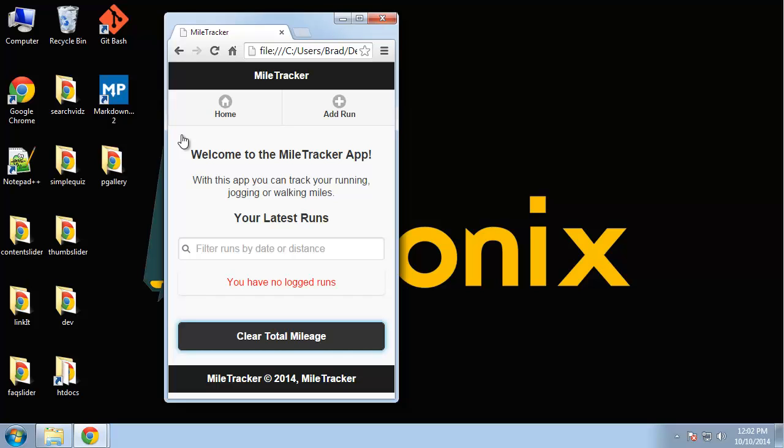Alright, so let's start our mile tracker app. So basically this is going to be a jQuery mobile application. It's going to be just the HTML5 implementation. We're not going to use PhoneGap or anything like that to actually make it compatible with a mobile phone with iOS or whatever. We're just creating the HTML5 in JavaScript. Okay, so basically we can come to the app and you can see we have no logged runs.